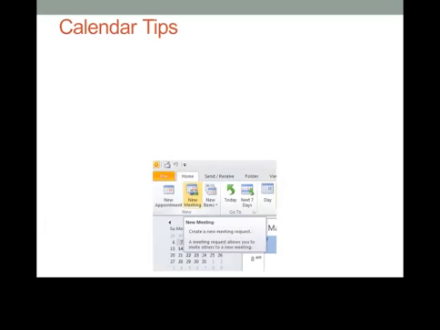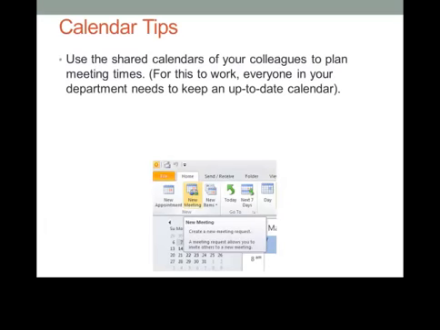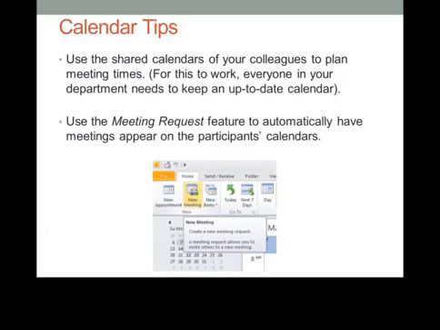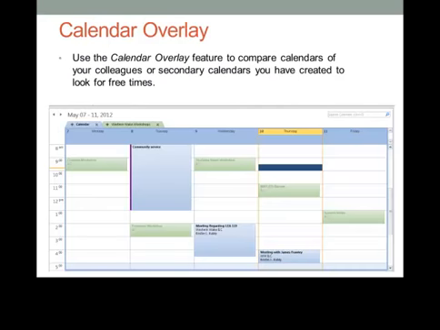Here are some more tips for your calendar. Use the shared calendars of your colleagues to plan meeting times. But for this to work, everyone in your department needs to keep an up-to-date calendar. Use the meeting request feature to automatically have meetings appear on the participants' calendars. Use the calendar overlay feature to compare calendars of your colleagues or secondary calendars you have created to look for free times. Right-click on Calendar tab and select Overlay to use this option.